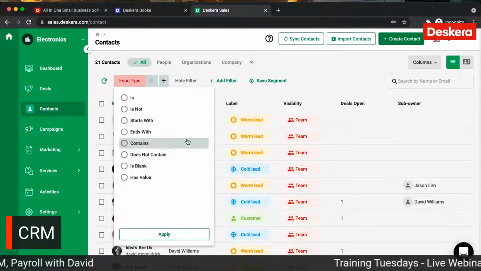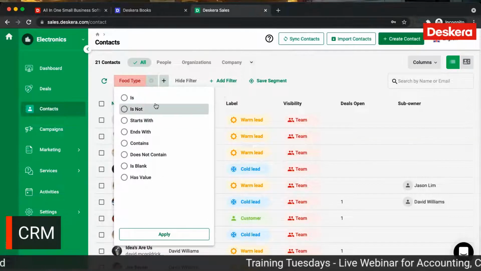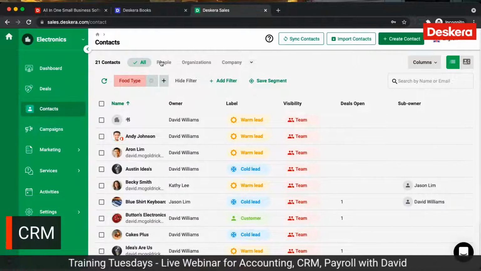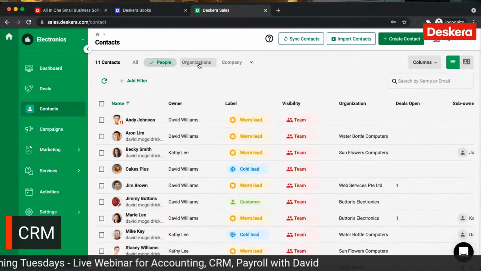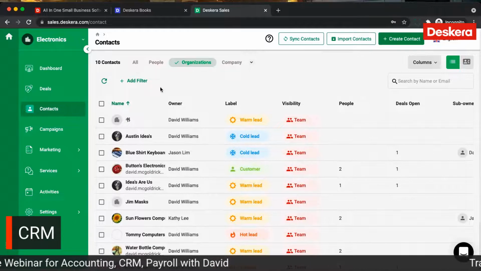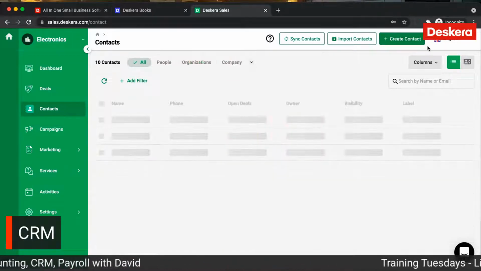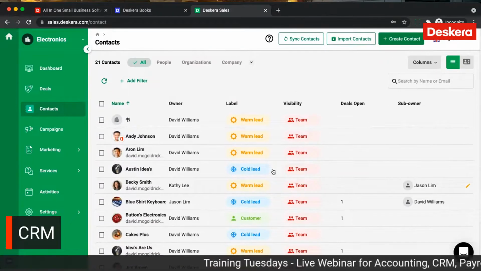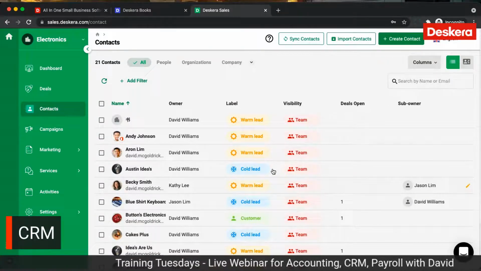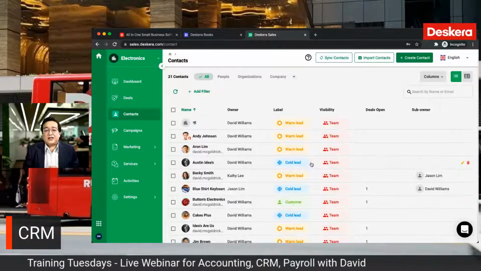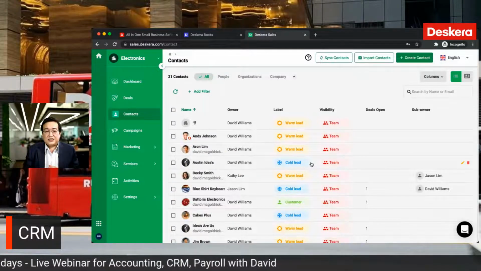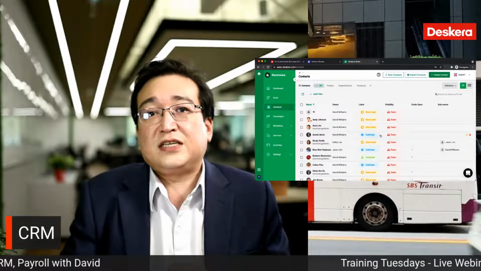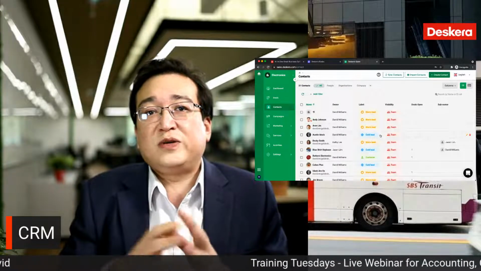So for example, I can put the information in here. And of course, I can see all. I can see my people, my organizations, all right here. And I can sync my contacts and import my contacts here. And just to mention, just in case I didn't mention earlier, the contacts sync both ways. So if I create a contact in CRM, it will sync to books. If I create a contact in books, it'll sync to CRM. So your contacts are always in sync.